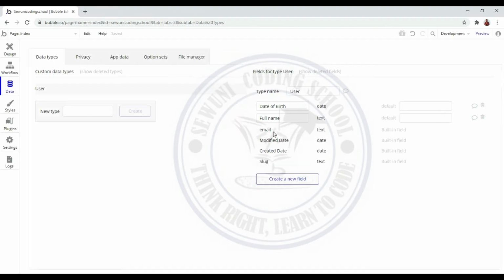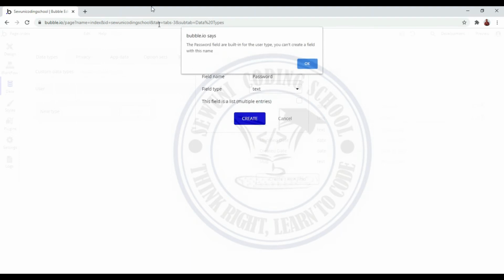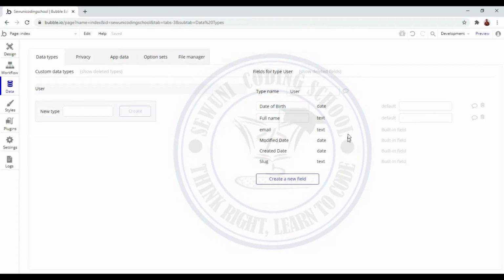Now email has already been created, and then password. I can't create email and password because those ones are by default. So let me try and create password, and then input type, let's say text or date. When I click on create, it says the password field is built in for the user type. You can't create a field with this name, so you can't create a field with either email or password, because they are given by default.